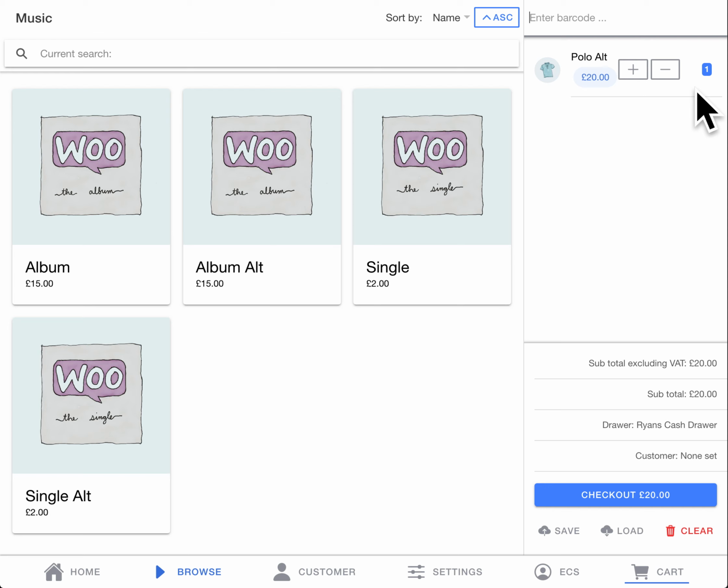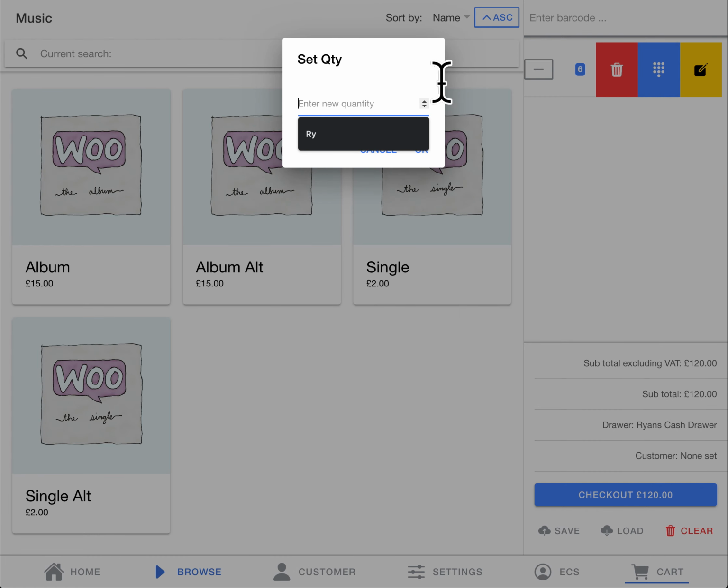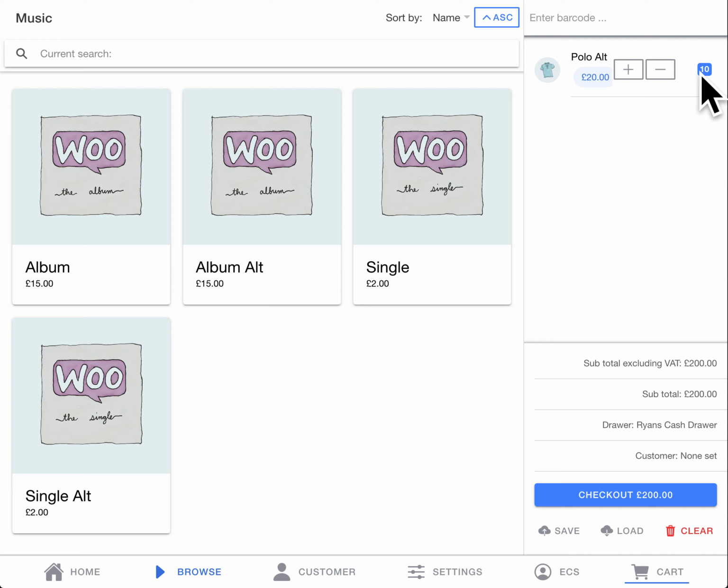And the other things I can do when something's in my cart is I can use the plus and minus like I did a second ago, so plus just to add, or I could swipe along and I could remove like I did earlier, or I can use this button in the middle to update the quantity. So I've currently got 6, and I could change it to 10. That immediately updates it to 10 and swipes it back.